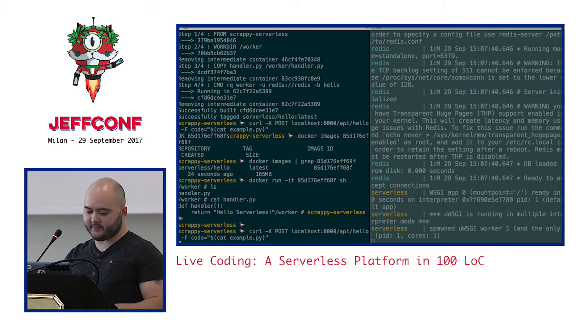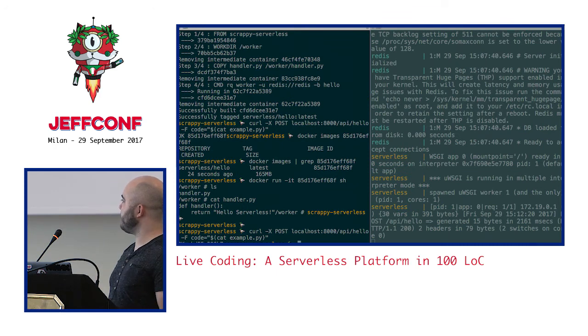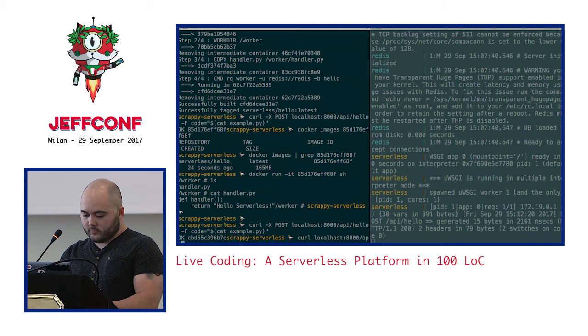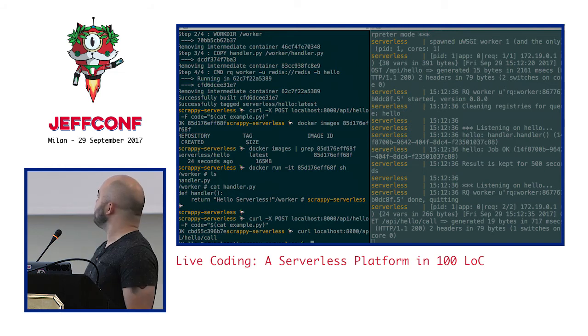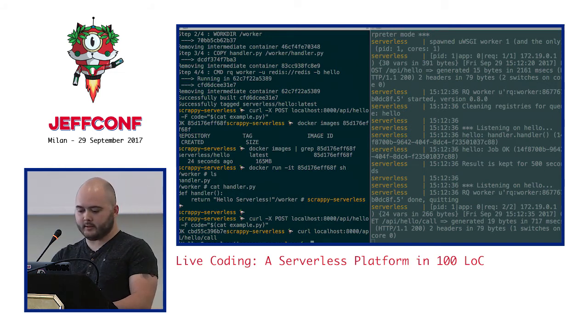Okay, so we have to upload the code again because the images dictionary is just in memory. We're not actually using Redis to store that data. So let's see what happens when we try to actually call this. Okay, so we got the response back.